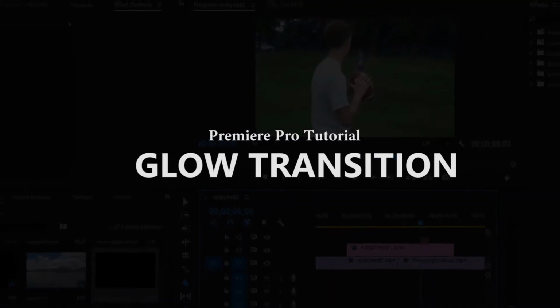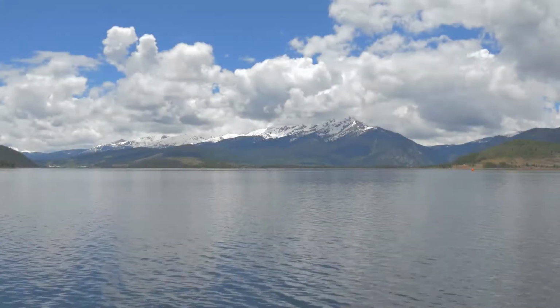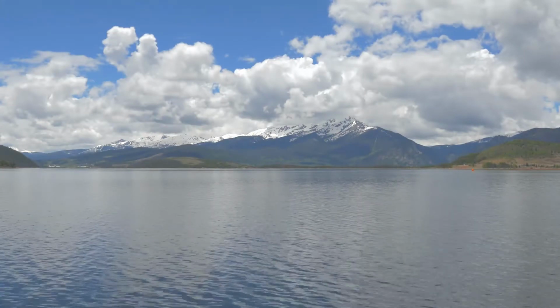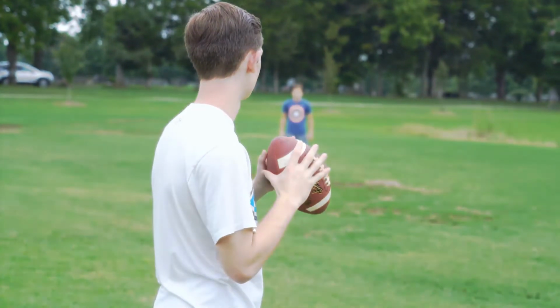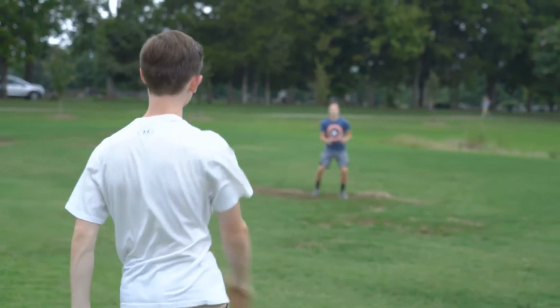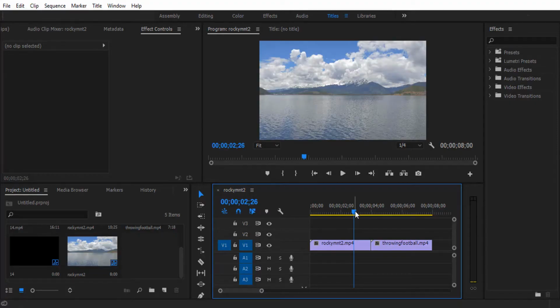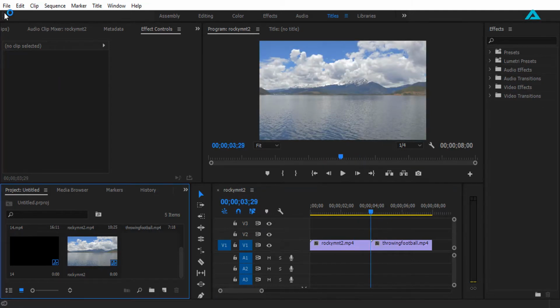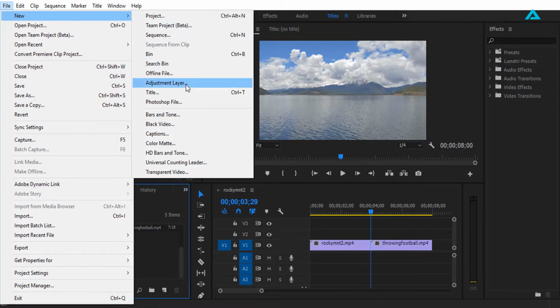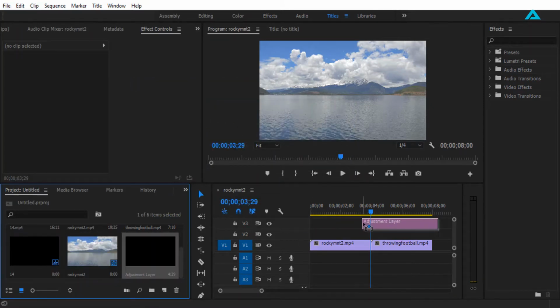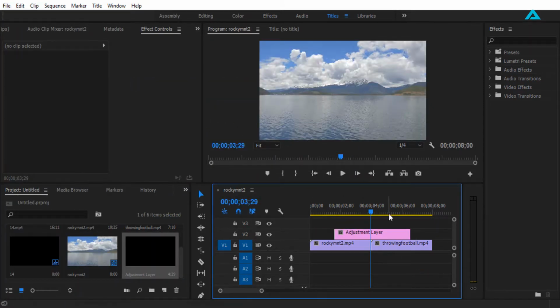In this tutorial, we are doing this. As you can see, there are two clips on my timeline right here. First thing we want to do is go to File, New, Adjustment Layer. It's okay. Please turn your timeline like this. Now, make sure your adjustment layer is the same on both sides of your clip.